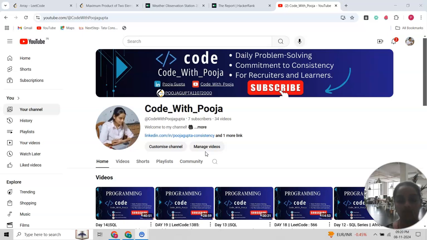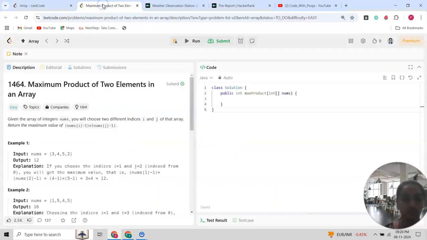It's day 20 of our consistency, and we are together here with the last 90 days, solving LeetCode and DSA questions. So let's continue with today's question. Today I took the question from LeetCode. The question number is 1464 and the question title is Maximum Product of Two Elements in an Array.